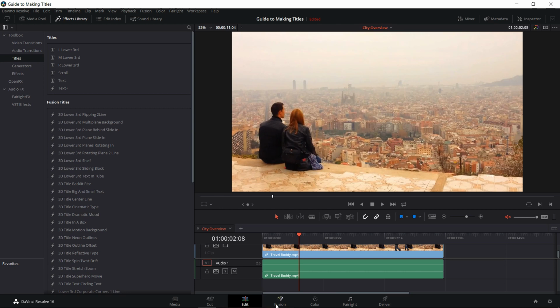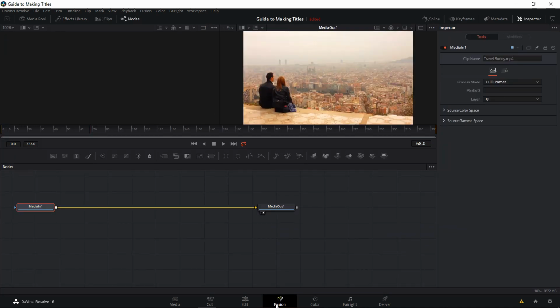And then we're going to jump over to the Fusion tab, which allows you to create your own 3D titles and many other special effects by using nodes linked together in order to generate the title that you may have in mind by using a combination of 3D text, shapes, lighting, and so on.